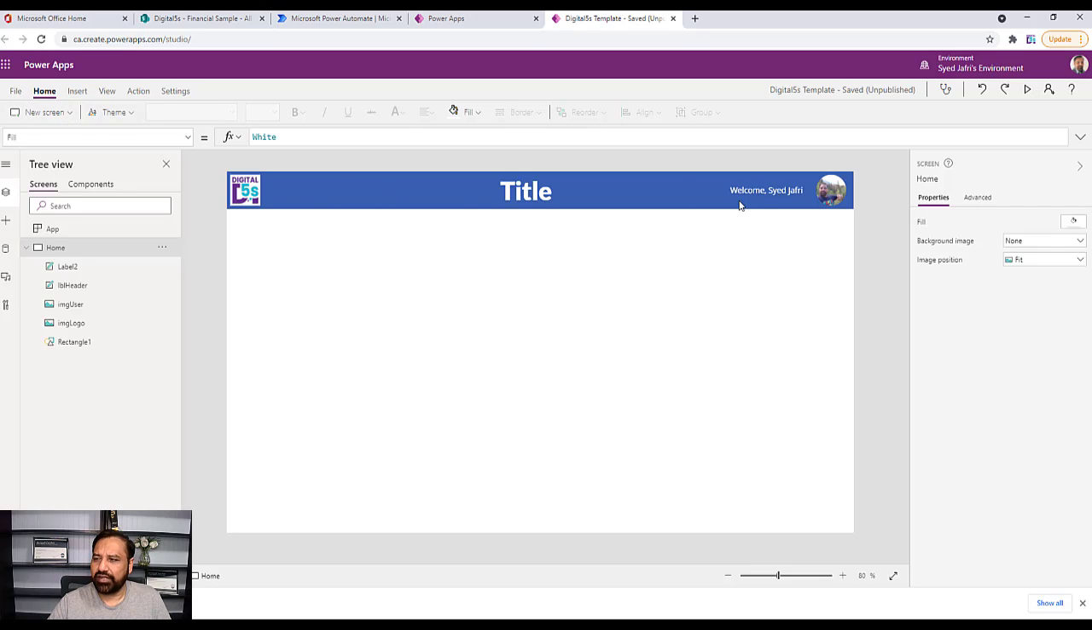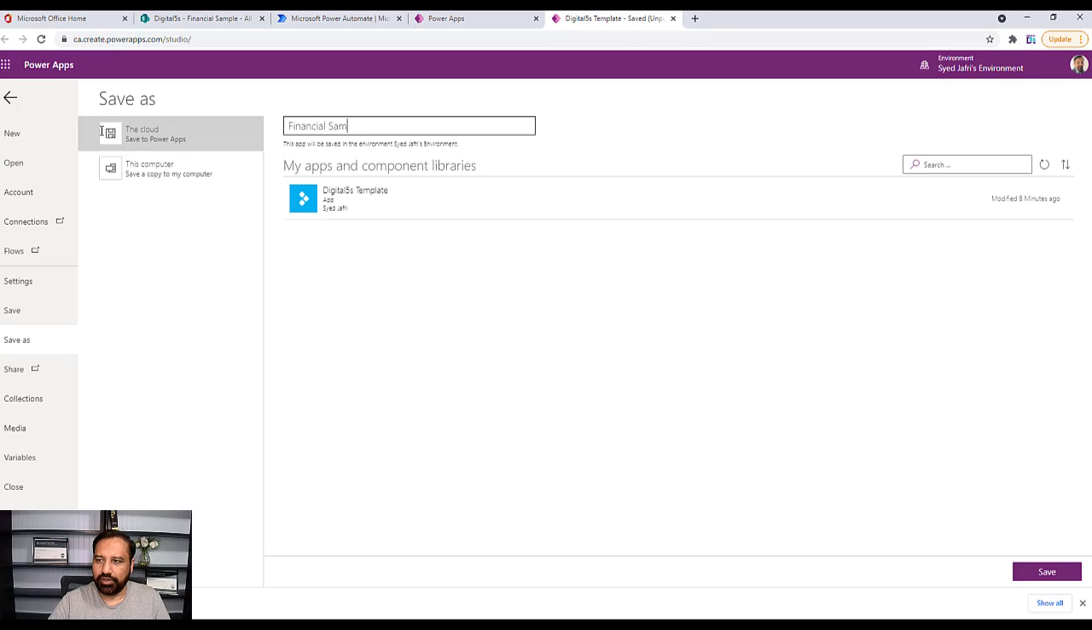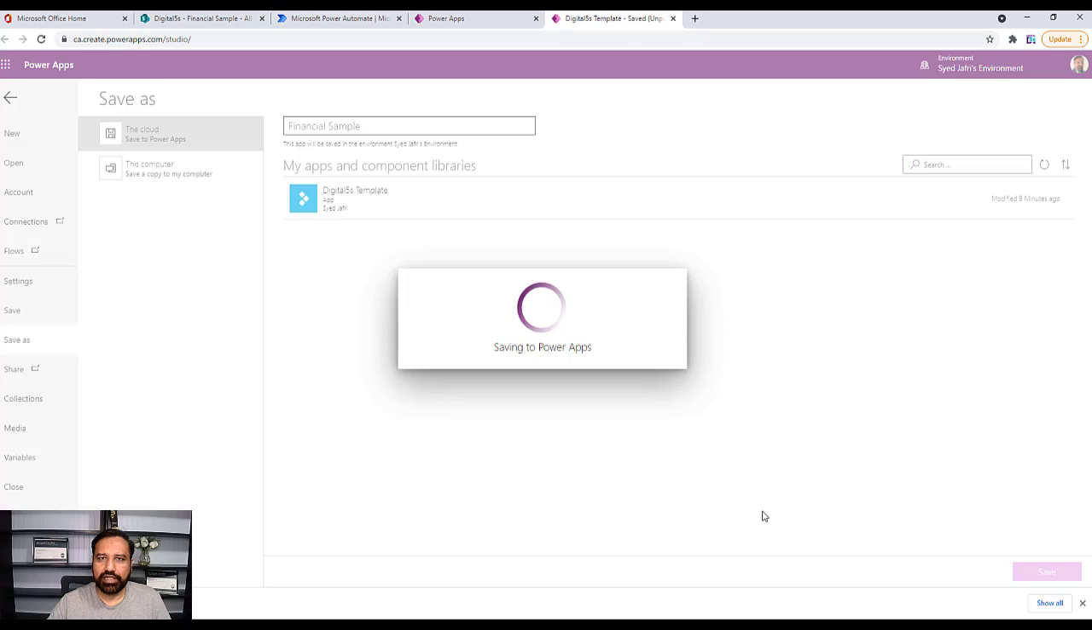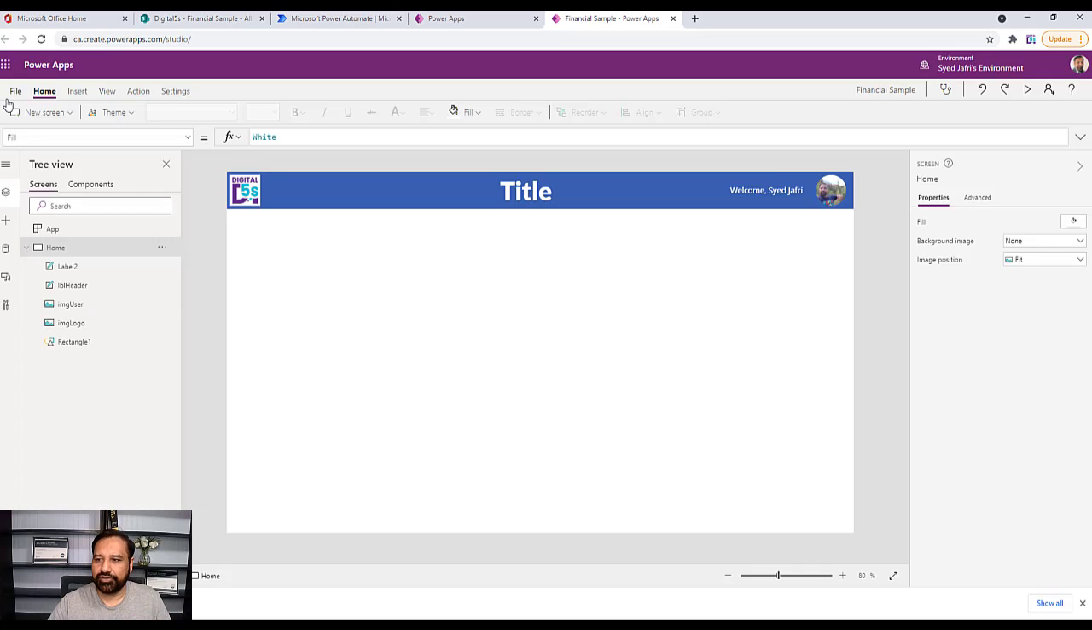I just have the header on top, with the logo, the title, and the picture of whoever is logged in. So I will save as financial sample and save. First I will show you how I can pull the data from SharePoint and how the SharePoint list gets handled in Power Apps. I don't have to do anything, but it's going to stop at the threshold.